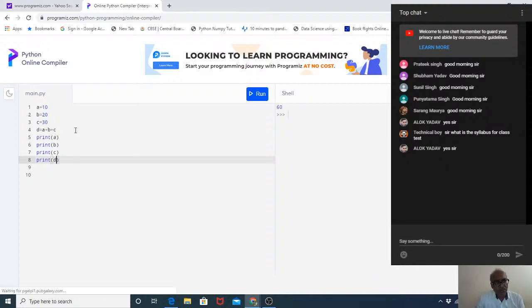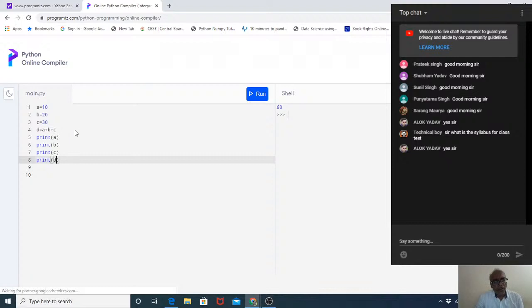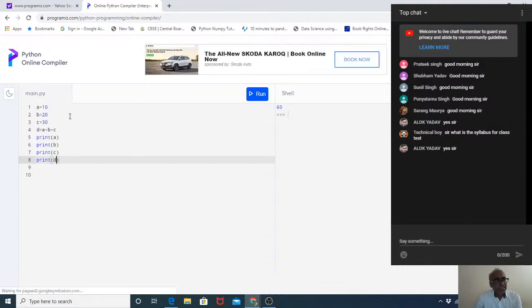Assign means what? Do you know what is meant by assign? Assign means giving values to the variable. So what we are doing is that A is equal to 10. We have assigned the value of 10 to A. We have assigned the value of 20 to B variable. We have assigned the value of 30 to C variable. And D has been assigned A plus B plus C.